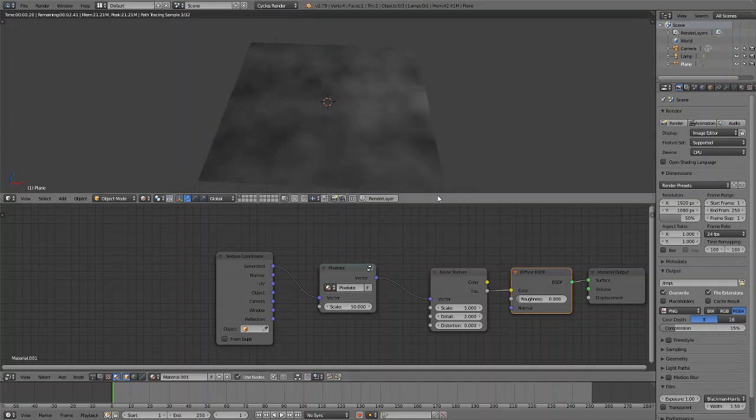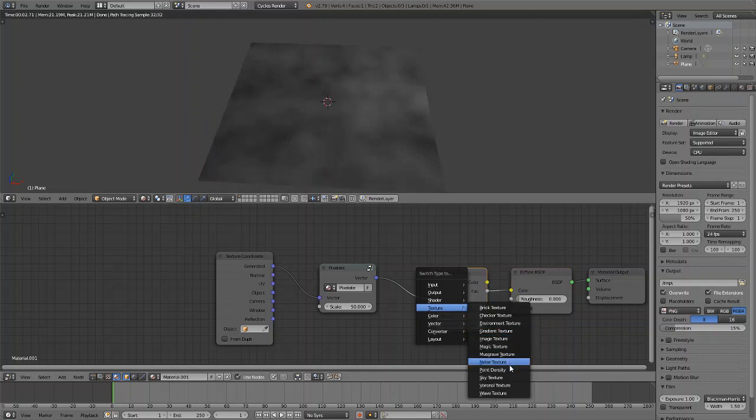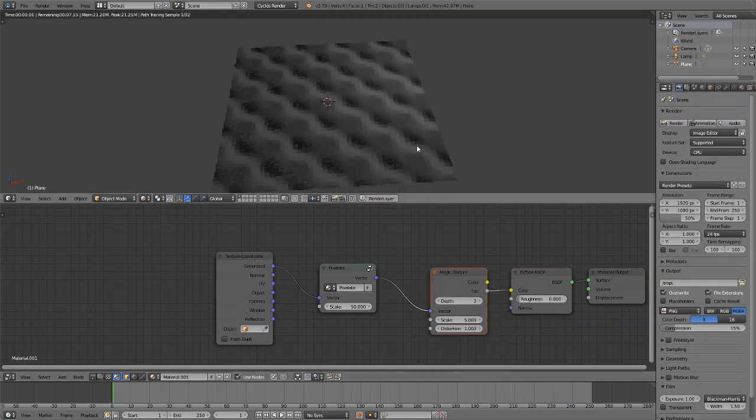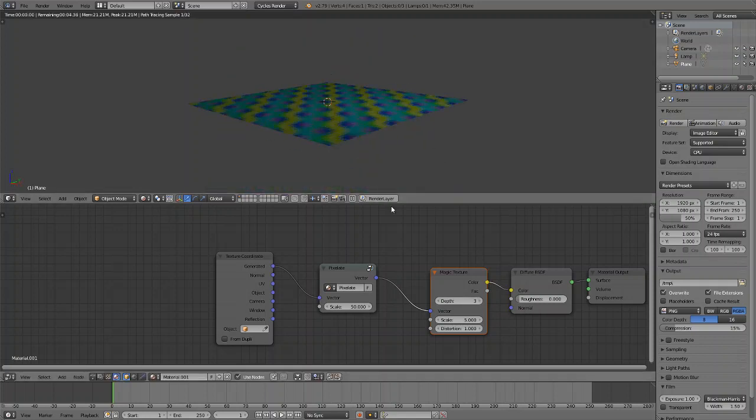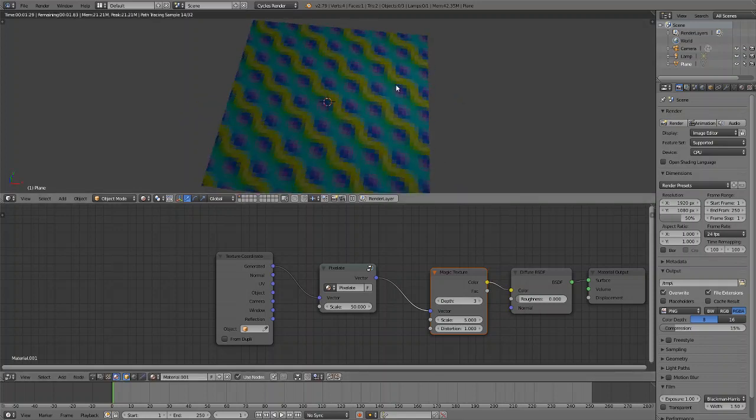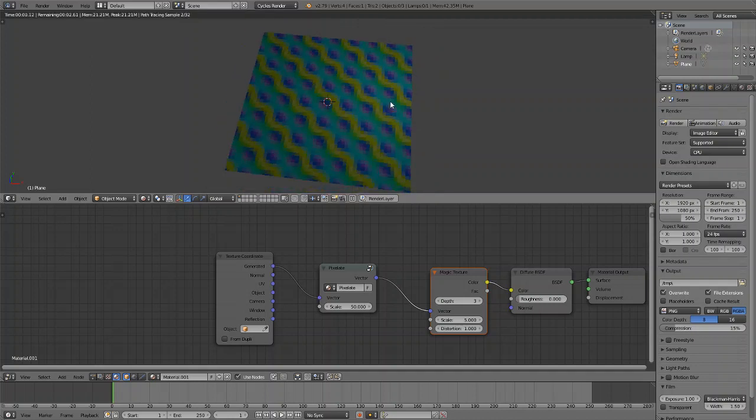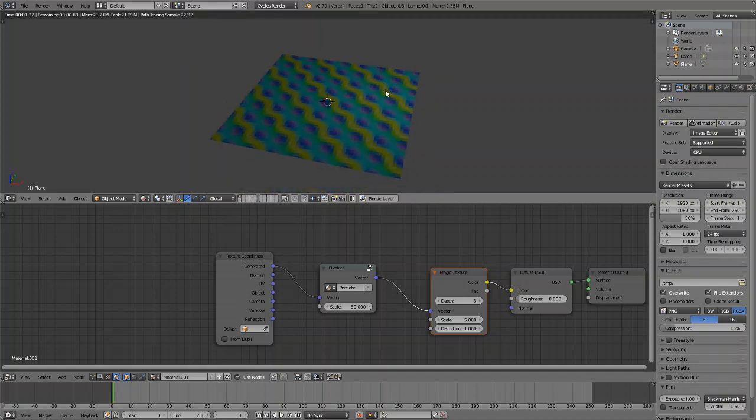So it works. And you can do this with any texture. You can replace this texture with, for example, a magic texture. And now the magic texture is pixelated, which looks quite interesting. So there you have it. Pixelated textures. The end.